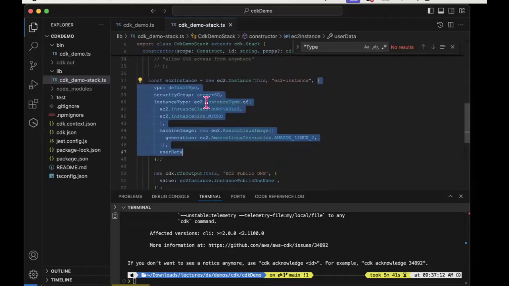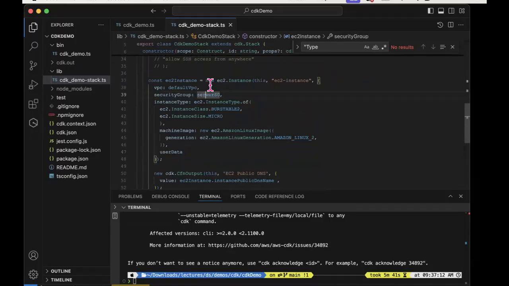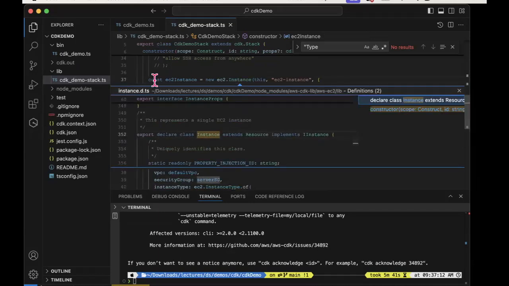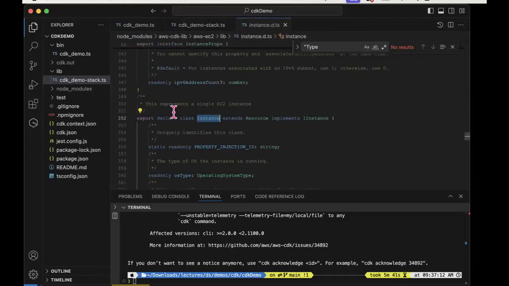one way of doing it is if I mouse over this, I can actually get at the TypeScript declaration file for this class. Okay, so here we have a declaration of the Instance class, which is contained in a TypeScript declaration file.